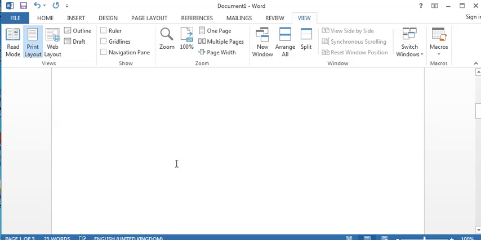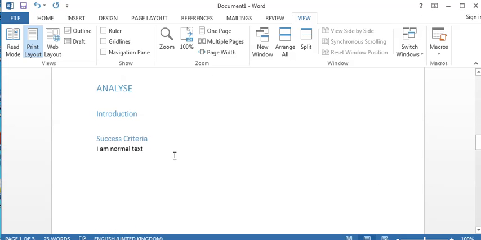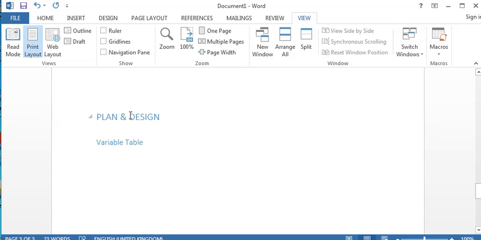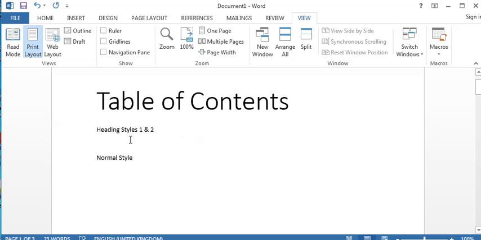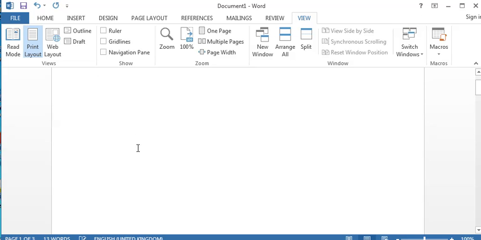I am on page 1 of the document, which is where I'm going to insert the table of contents. If I go further down in my document, I have a couple of heading style 1 main headings and heading style 2 subheadings on page 2, as well as on page 3. I have a heading style 1 main heading and a subheading of heading style 2 for the variable table. Moving back to the top of the document, page 1, I'm going to simply highlight and get rid of everything that I've put on this page because we're now going to replace it.